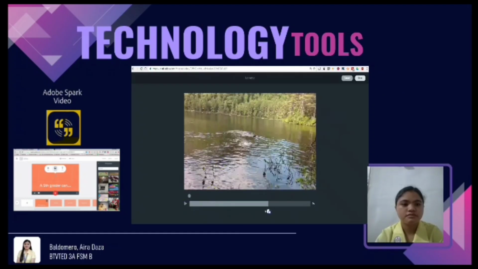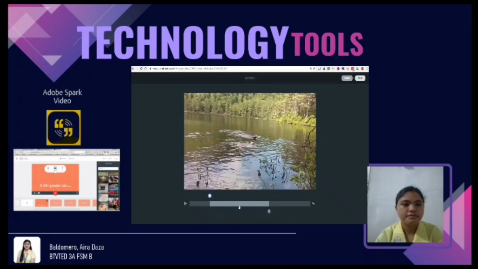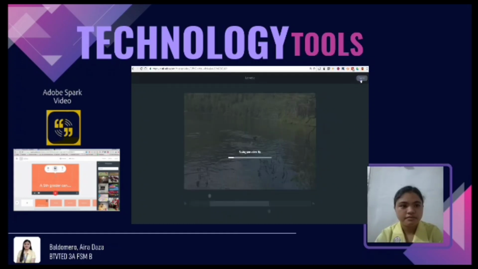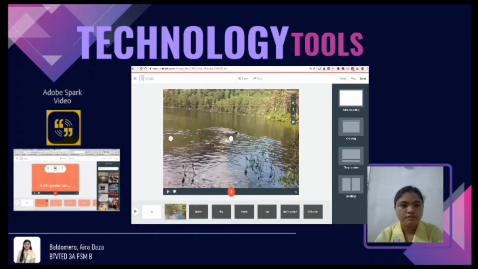And I can specify how much of it I want to use. I can even clip the beginning out if I want to. And save that. And now that video clip will be in my Adobe Spark account, and I can use it in my video. And now that the video is processed, it is inserted into the background of this slide. If I want to record my voice over this.